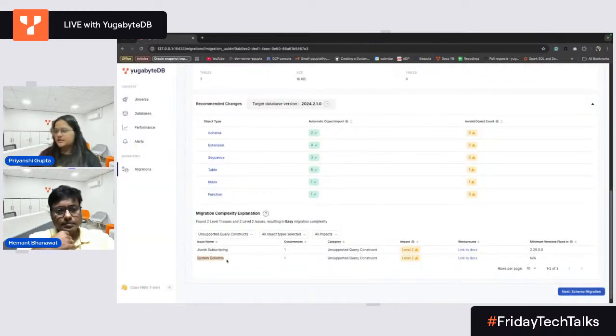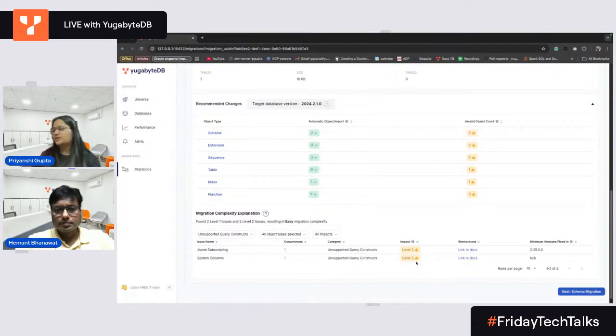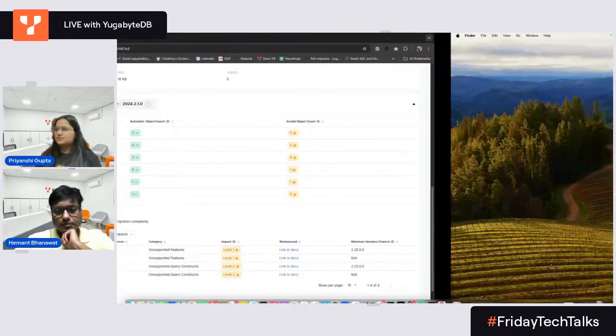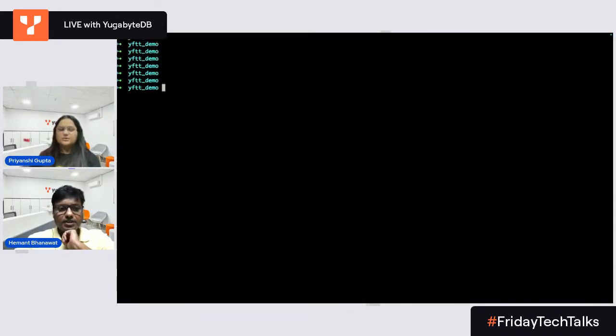The second incompatibility which we had introduced is system columns, and we can see the same query with the xmin system column is also reported as not currently supported. So with this, we can see all the four issues which we have introduced are coming up in the assessment report. But out of these, a couple of issues are fixed in the 2.25 release because those are PG12 and above features. So now let's also quickly run the assessment with the target DB version 2.25.